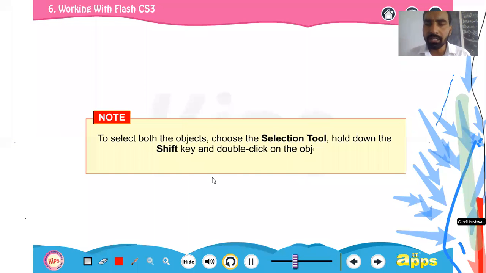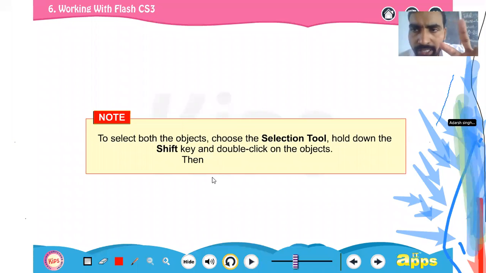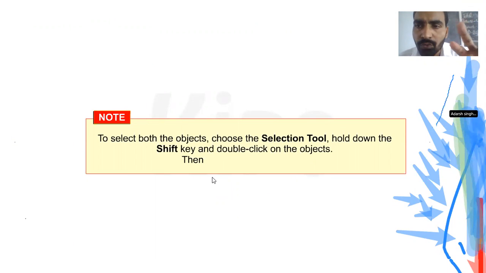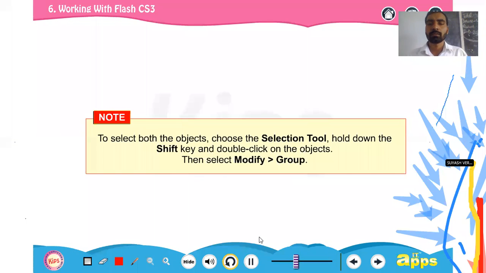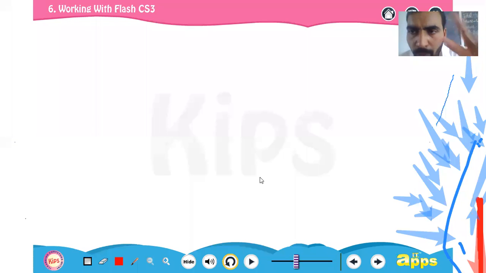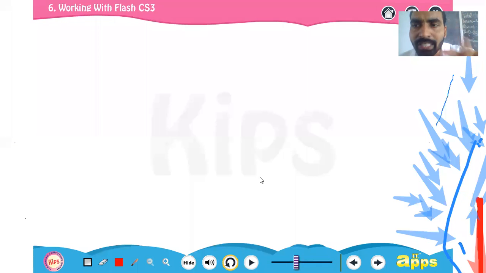Yes, children. If we have drawn two objects and we want to take them together, what do we do? We select them together by dragging, or if we are not dragging, then we can click on the selection tool, the arrow tool, press the Shift key and double-click on the objects. Select Modify, then go to Group. Then, to make both the objects one object, we go to the Modify menu and select the Group option.